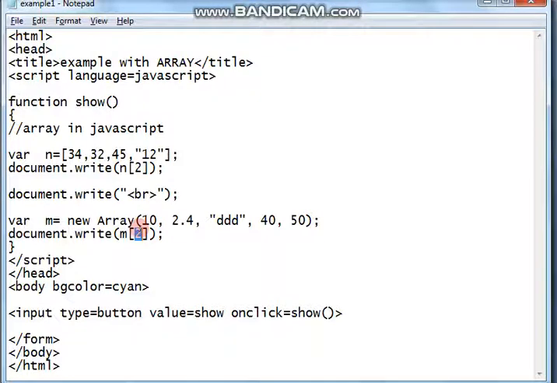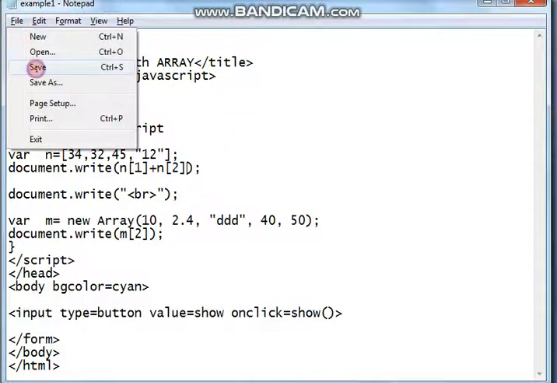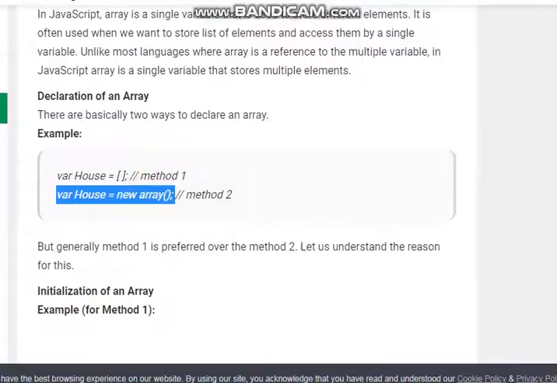So I can do some calculation also. In this case, suppose some calculation I want to do, like 1 plus n of 2. So that also I can do, mathematical calculation. So let's save the file and let's run the program and let's see how it is working, or whether it is showing any error. Fine. So this is our program where the show button is showing.